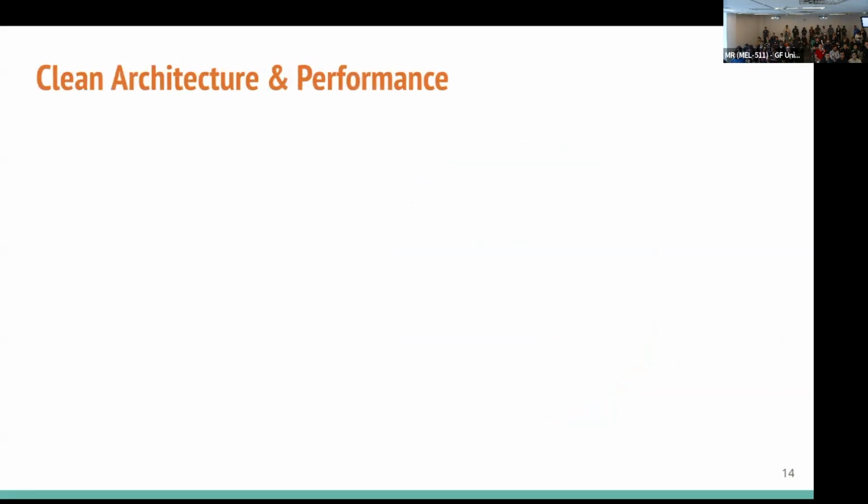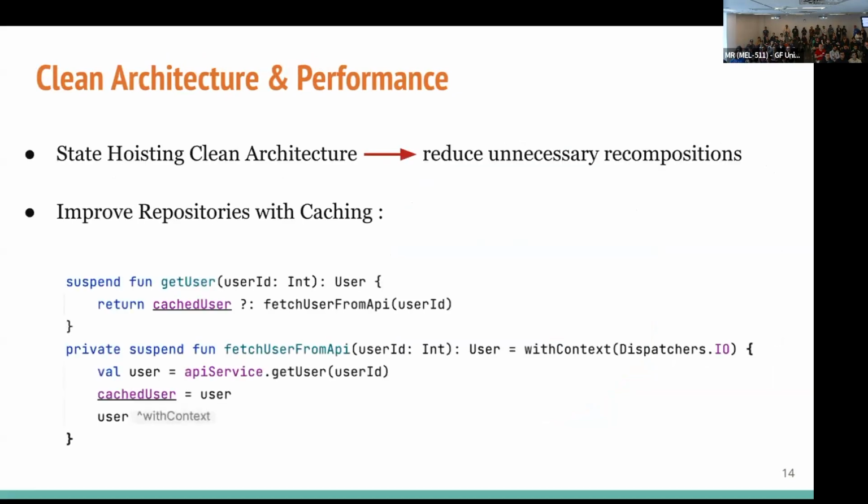Now that I had chosen clean architecture, I asked myself how I could improve the performance, because it was my goal this time. Well, with state hoisting and clean architecture, you can actually reduce unnecessary recomposition in your UI, which has an effect on your performance. And after that, I decided to improve my repositories with more caching. So instead of getting all the data from the API each time, I decided to use more caching and improve my repositories.